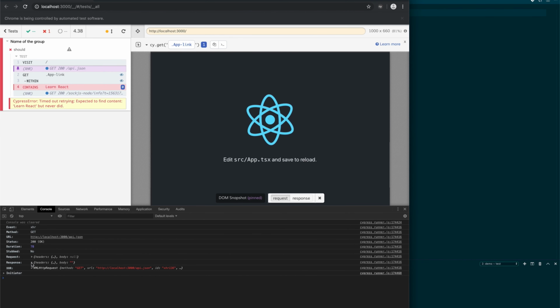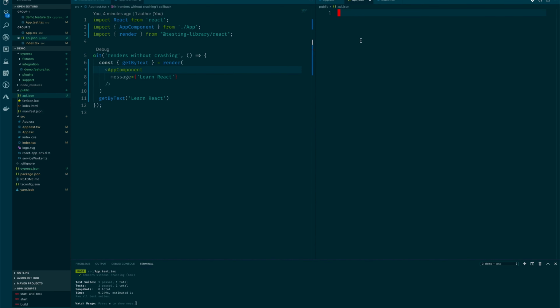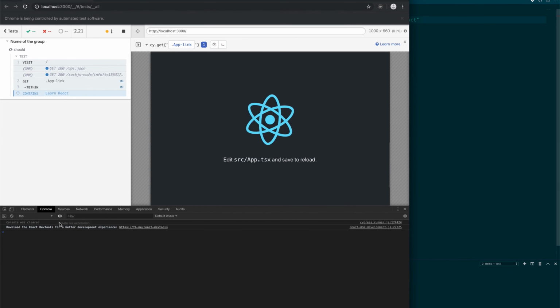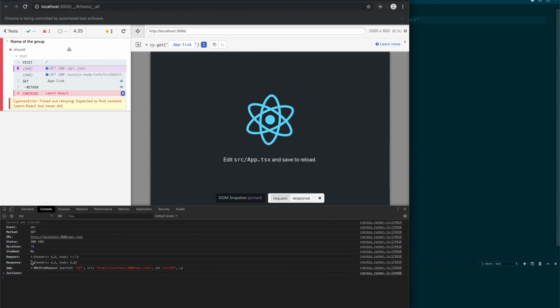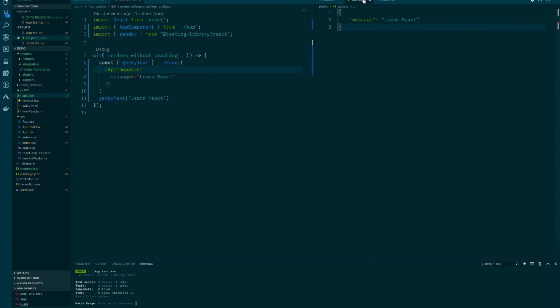We click on it, we can see that it's a 200 response, but we are not getting anything back from the body. So let's go ahead and give it a response. Message, learn React. Save it, go ahead and come back. Now we can see that it's doing 200 and the body comes back with learn React. This is just showing some of the iterative capabilities that you can get with Cypress.